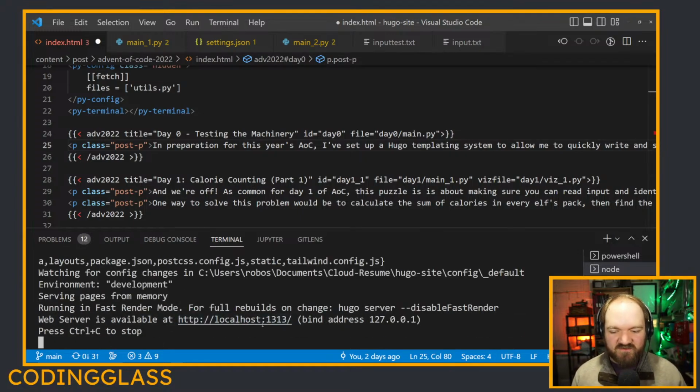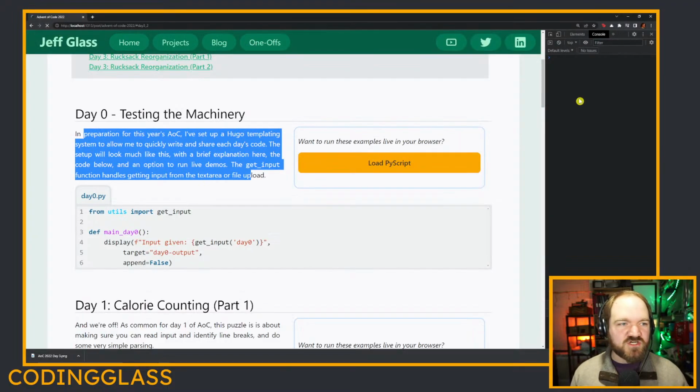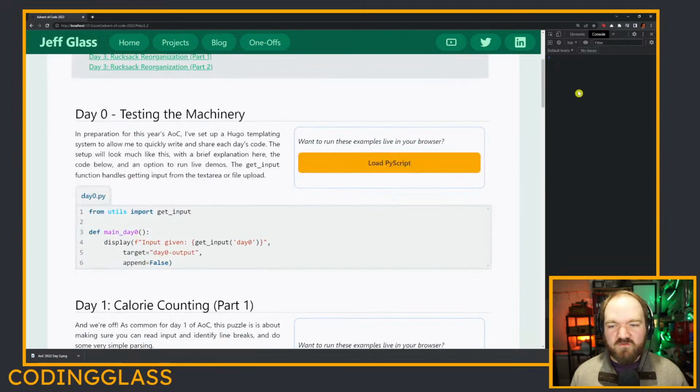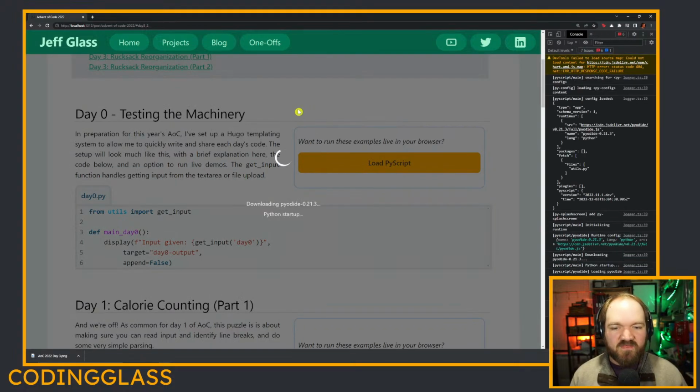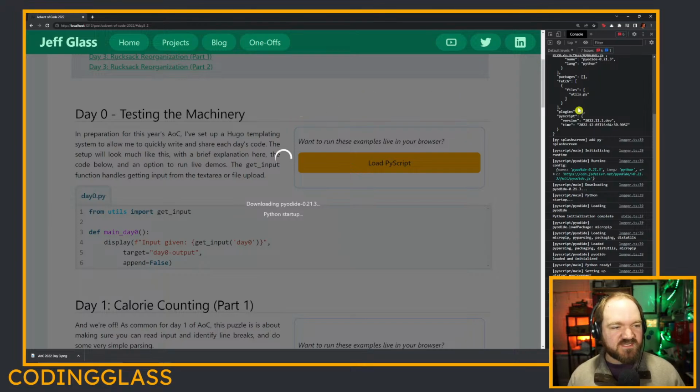We can see web server available on localhost 1313. So if I refresh this page, our console warning should go away, and I should have just our normal thing here. So now, for example, for this day 0 one, if I hit load PyScript, that will actually add the PyScript script tag to the page, and that will cause it to start downloading PyScript and the Pyodide runtime.